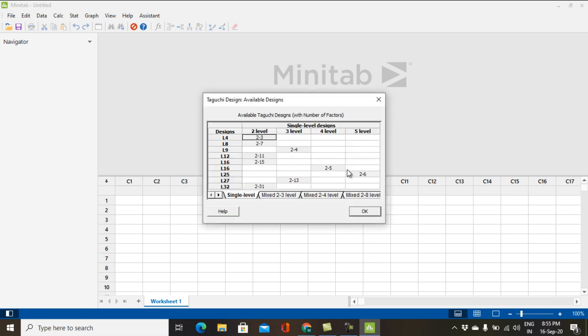We will check here from available designs. So these are the available designs. What I will check, I've selected 3 levels for a factor. So for 3 levels we will get the L9 orthogonal array, which is used for 2 to 4 factors. So I have 4 factors that lie in this range. So I will select this L9.